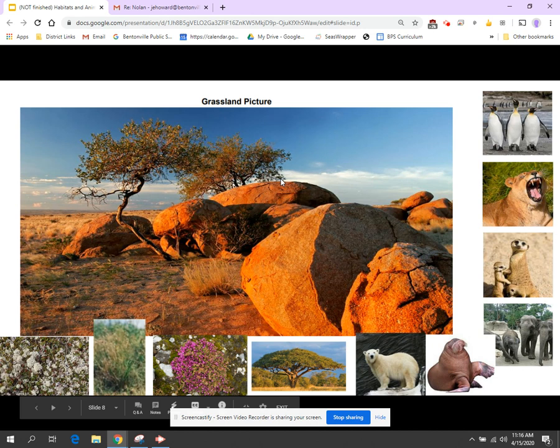Let's take a look at the next slide. So here, we see a picture of the grasslands. And along the side, you'll see some plants and animals that belong in this habitat. What plants and animals would you put on top of this picture? We have a penguin. Does a penguin belong in the grassland? No. It has flippers. So where would a penguin go? Well, somewhere that would have to have water, right?